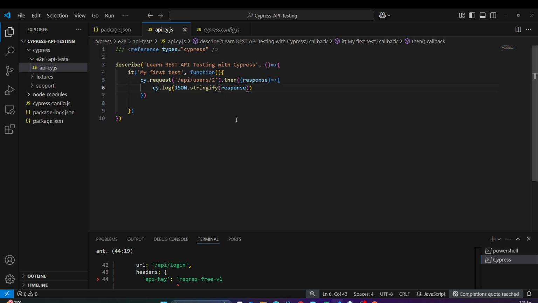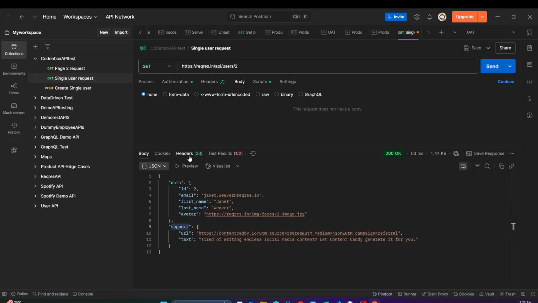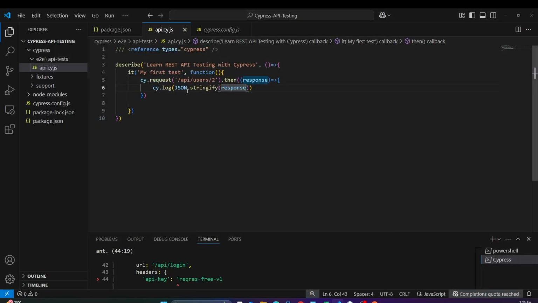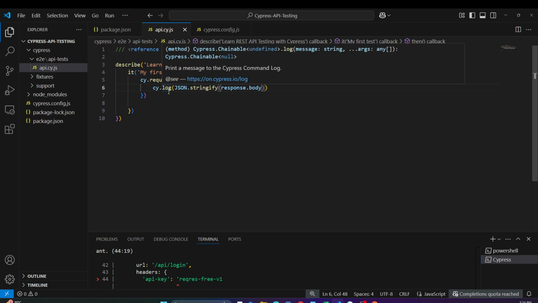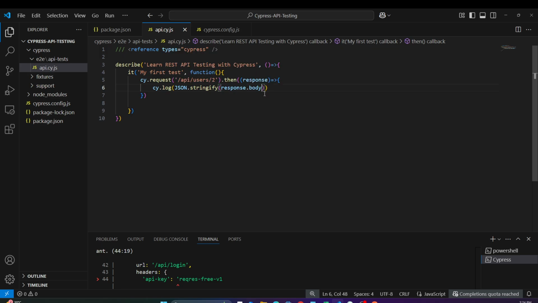In a response you have a body, you have headers, you have a status. So what exactly you want to see, you mention here, because this response variable has the knowledge of your entire response. If I say body, it will print the response body part.